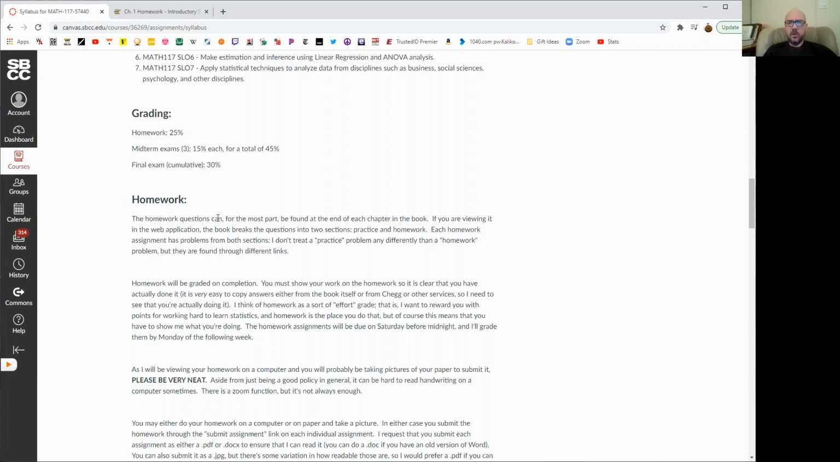The grading system is going to be fairly straightforward. We're just going to be graded on homework, midterm exams, and the final. Homework's going to be 25% of your grade. I consider homework to be like an effort grade because, like I said, the homework problems are generally from the book. I have a few that I've written myself that are on the assignments that I'll show you in a little bit.